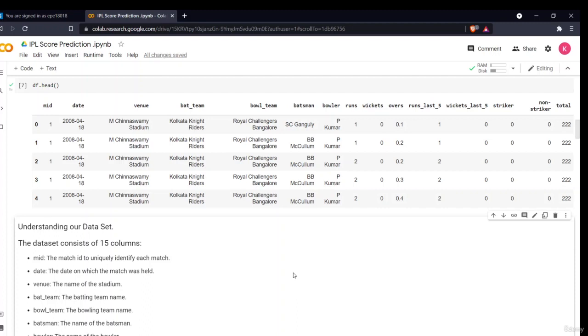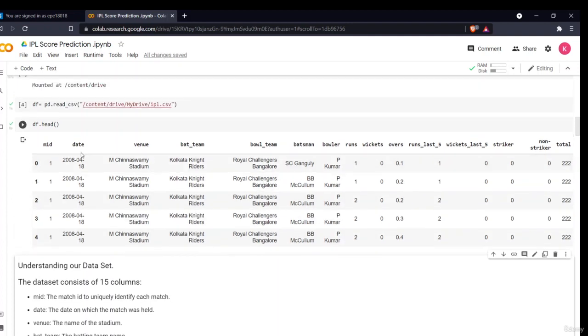Hello all, welcome to the next section of the project. In this section, we'll be doing the data analysis and cleaning of our data. Before we proceed, let us have a brief understanding of our data. This is our data set in which various columns are given. As we saw in the previous section, there were around 70,000 rows, so this is a pretty large data set.